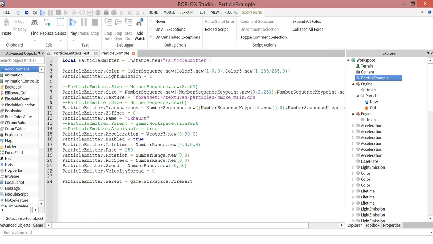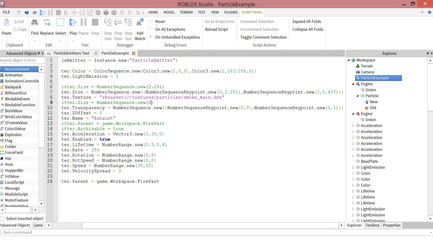Next one is transparency. Transparency works the same way as size. I messed up here; it's supposed to be transparency. So basically, if you were to have transparency as a constant number, you could do NumberSequence and the number out of 1. You can have it any number, but it'll only act between 0 and 1. Or you can do the whole sequence thing again, like up here. You'd have your open bracket, your key point, the time, and its value. Same thing here, and it will keep going until you reach your end.